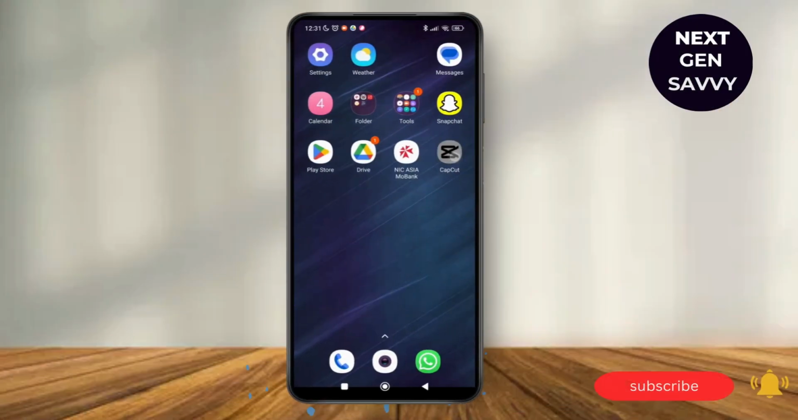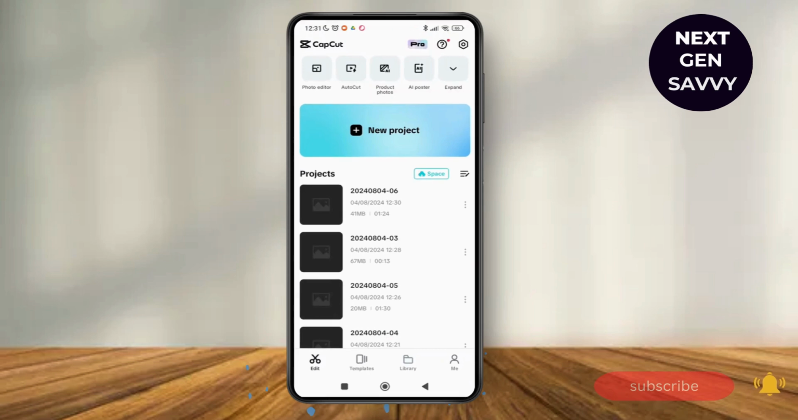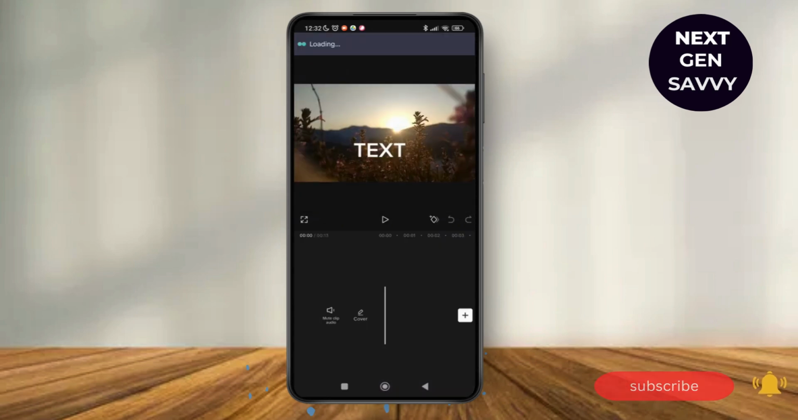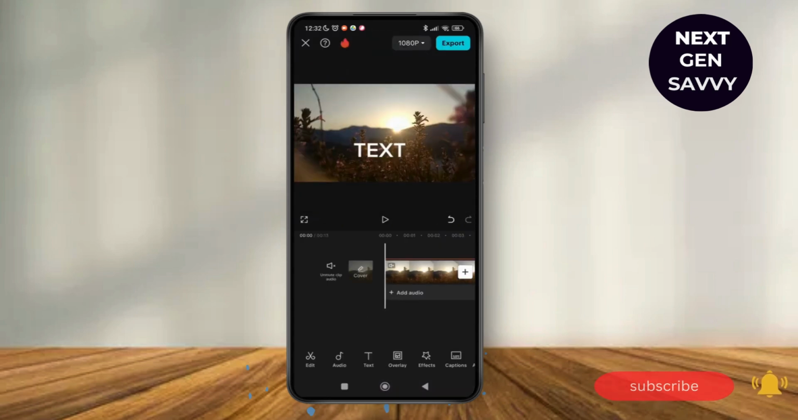So first of all, open up your CapCut application and then tap on any of the projects that you want. After selecting the project, you can make the required edits from here at the bottom of the screen. You can see different menu bars from audio, text, effects to stickers and background.